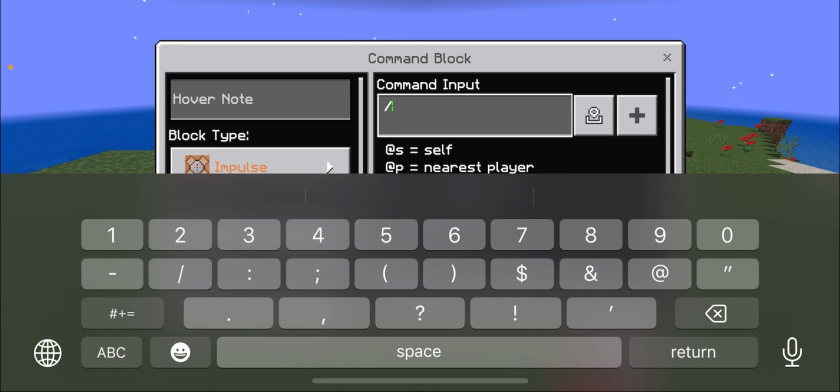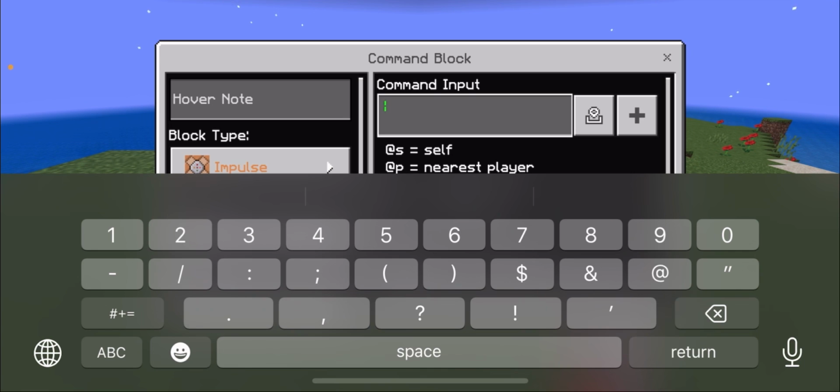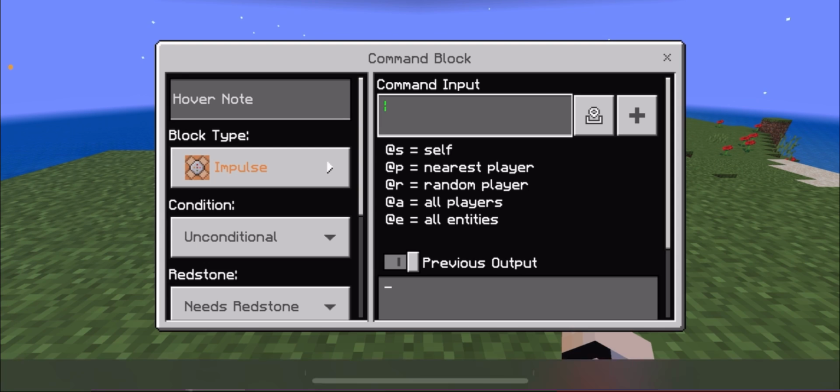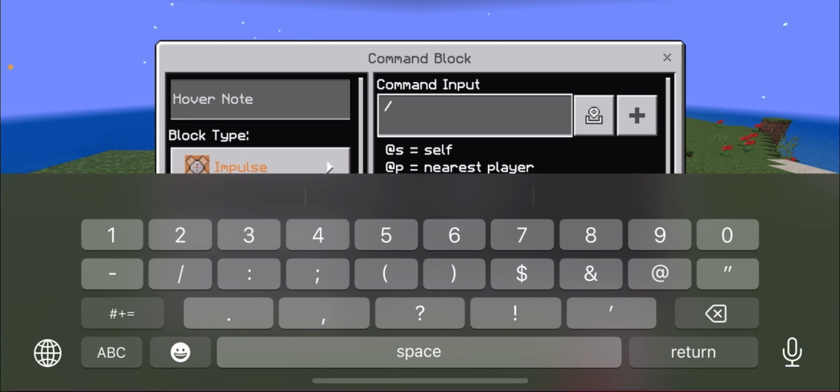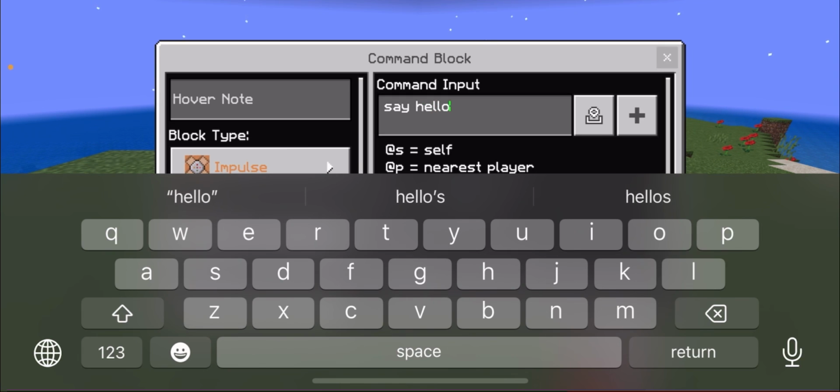And right here, you can put a /, but you don't need to. It doesn't matter if you put a / or not, because it already knows it's a command. So I'm going to put a /, just, you know what, I'm not. There's one command that's probably the easiest command. It's /say. And it just says things. That's it.